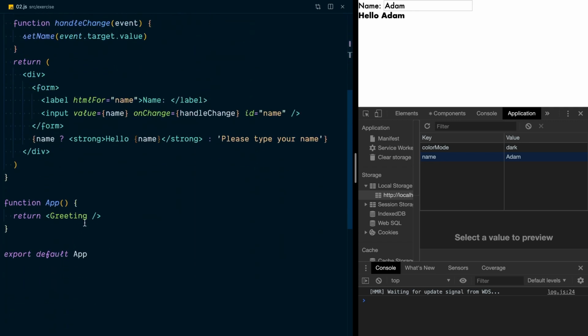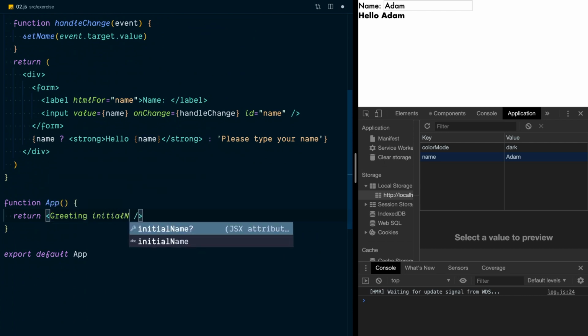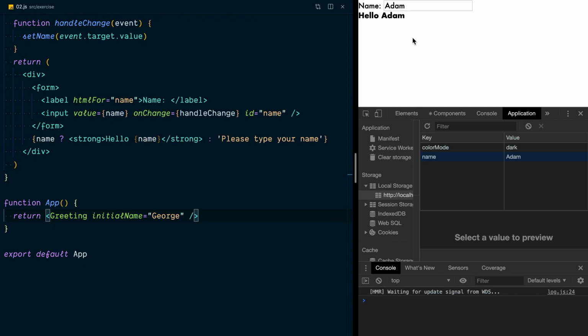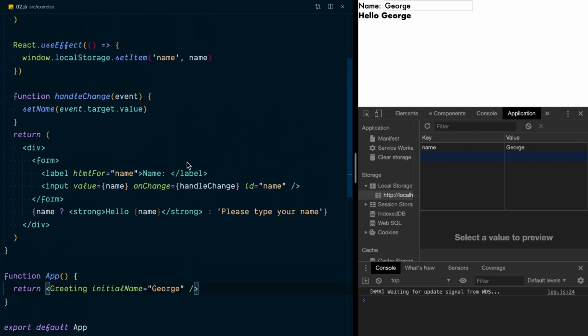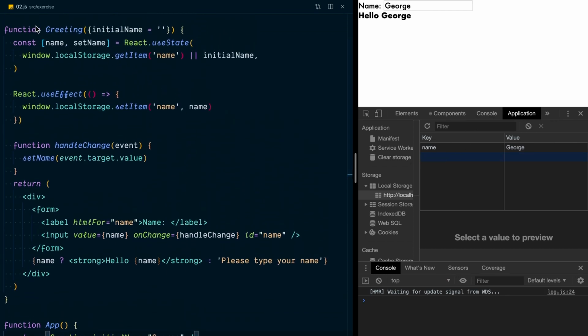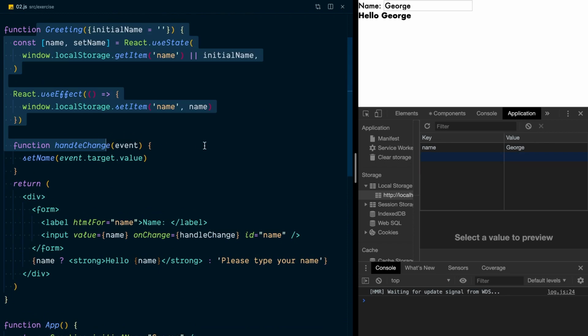And the benefit of that is now I can say initial name is George. We'll save this. We're going to get Adam because Adam was in local storage. But if I clear local storage and then refresh, we'll get our initial value of George, and that gets saved into local storage. So all of this wired together is working as we would expect.